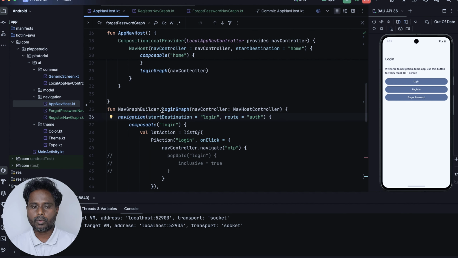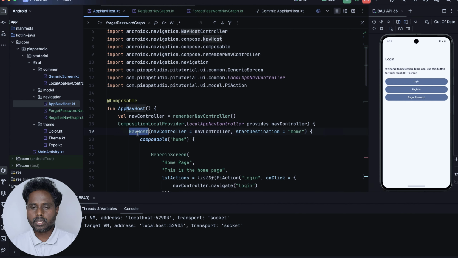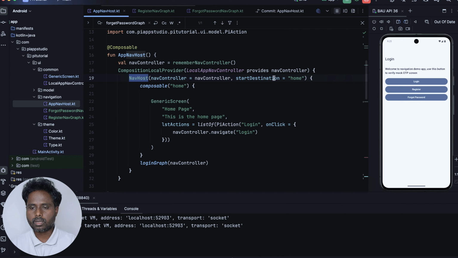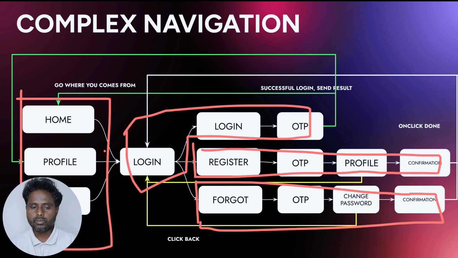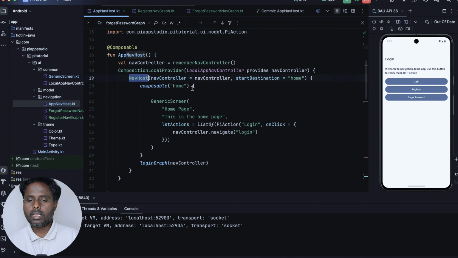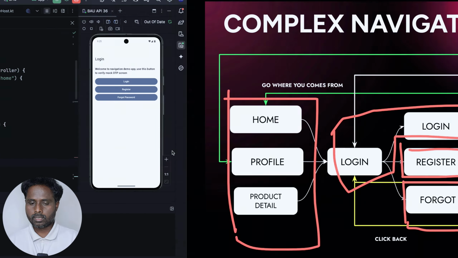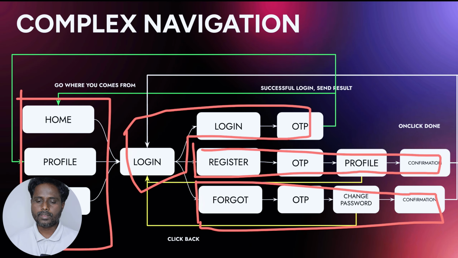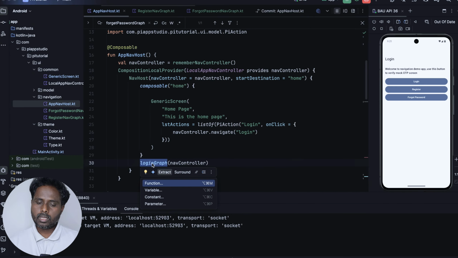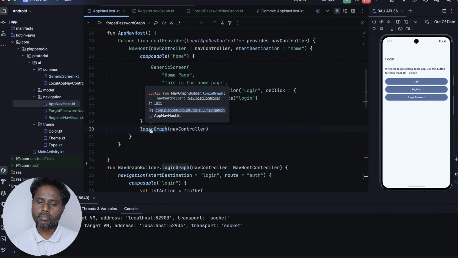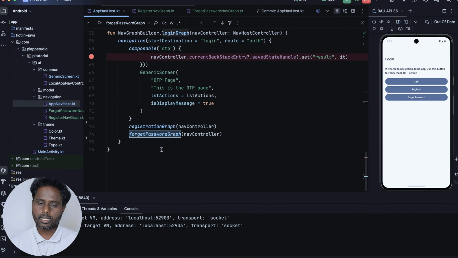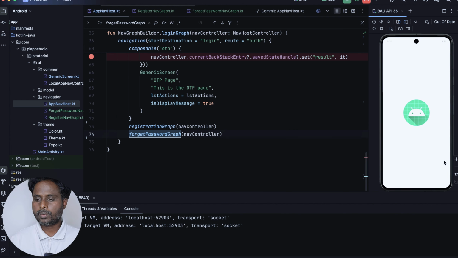If I go into the app host, I just created the nav host, right? In the nav host, I could see the starting page is the home screen, which is this one. I have not added the profile and product details; I can add them at a later point in time. And then I'm adding only the login graph here, because registration always goes to the login graph only, right? So I don't have to directly put other graphs here. When you go into the login graph, underneath you would see the registration graph, and the password graph is added here.